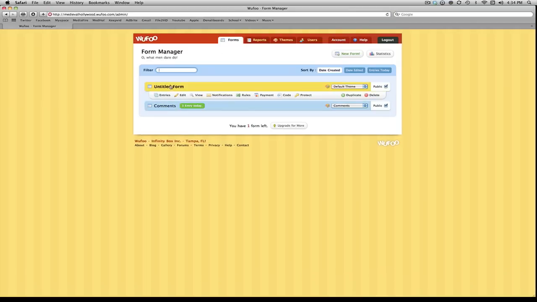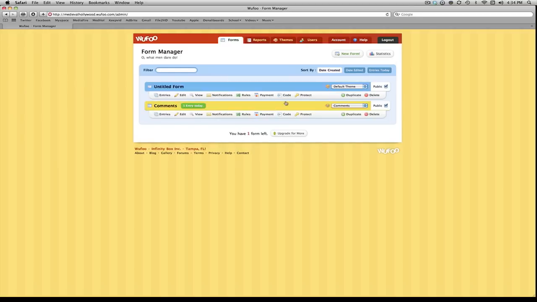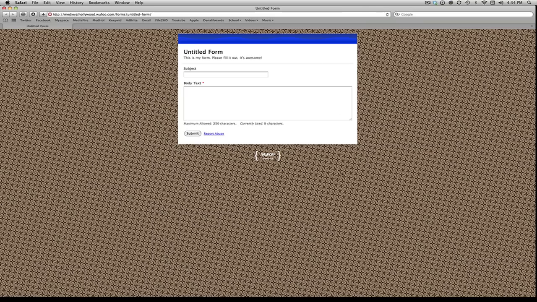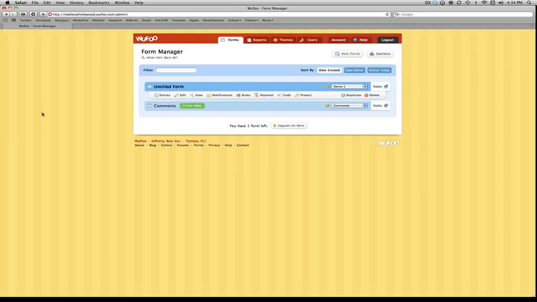Now this theme is going to be saved. So here I've got this untitled form, which is the one that I just made. I don't have a title for it. And here's this default theme. Let's bring this to Demo 1. So now the one I just made is the theme of Demo 1. So that's pretty cool. If we hit View, this is what it's going to look like on your website. Of course, it'll be a little bit smaller, and the background won't be as big. So that's pretty much that.